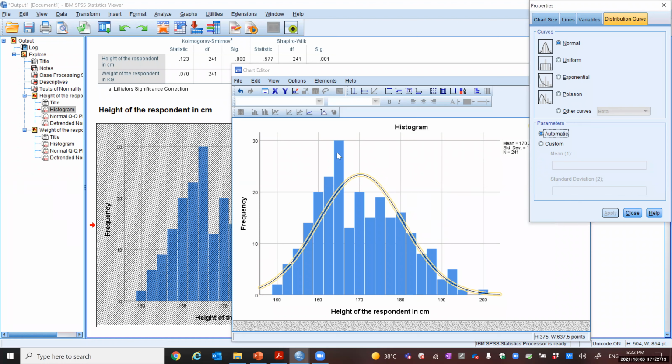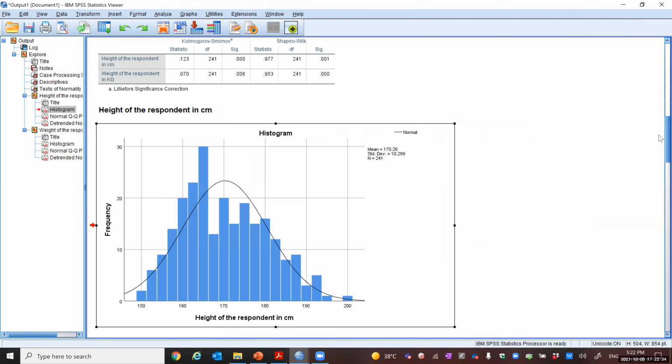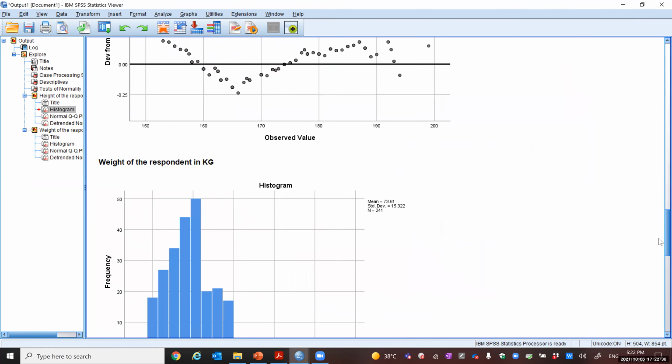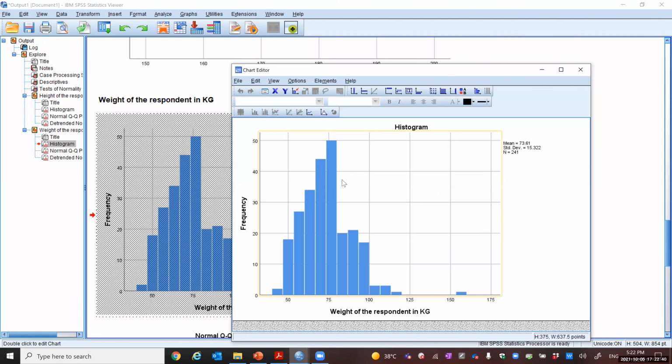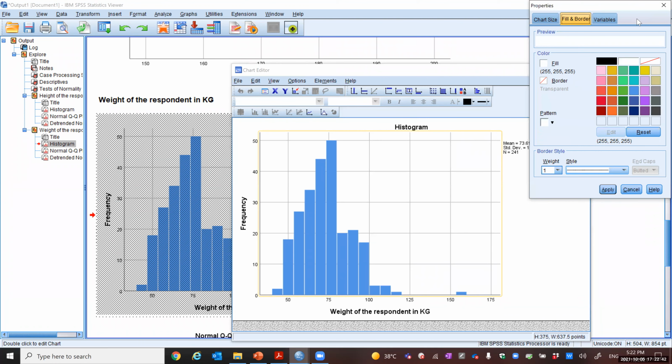You can see these values falling above this normal distribution range. But again, this is close to normality. You can see the height. And if I go to the weight, if I click here, I asked the SPSS to, sorry.